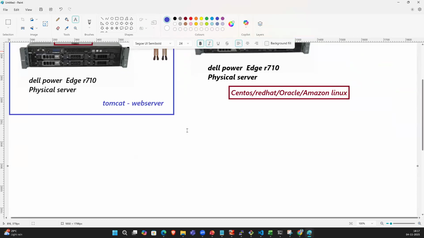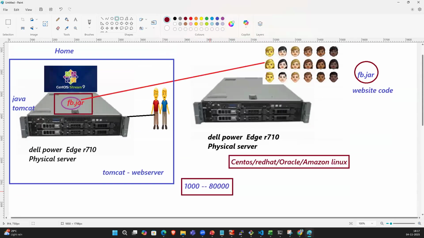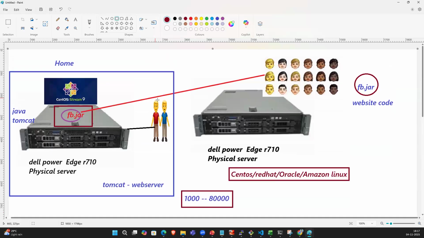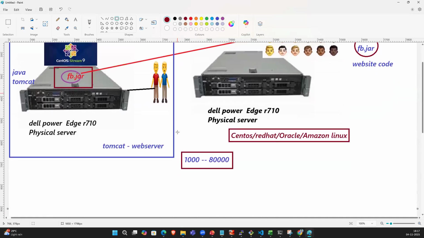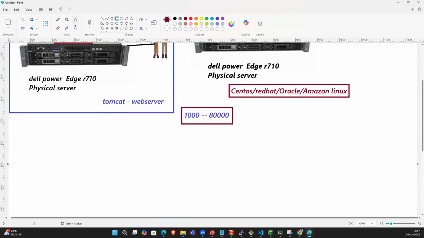So this is Facebook, right? Every day the number of people creating accounts increases, from 1,000 to, after 7 or 10 days, 80,000 people signed up and accessing your website. How many people, guys? 80,000 people are accessing your website. The UI and everything looks good.